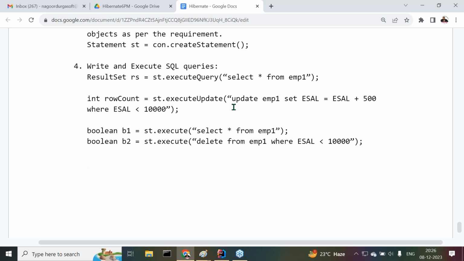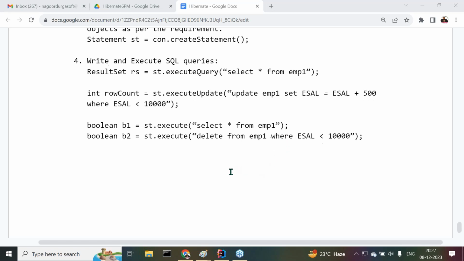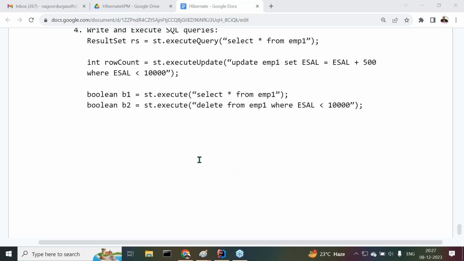Now, what exactly is the purpose of these methods? The execute query method is to execute select SQL queries in order to fetch the data from the database table. The execute update method is to execute non-select SQL queries in order to perform database operations like insert, update, delete. The execute method can be used to execute both types of SQL queries, that is, select SQL query and non-select SQL query.